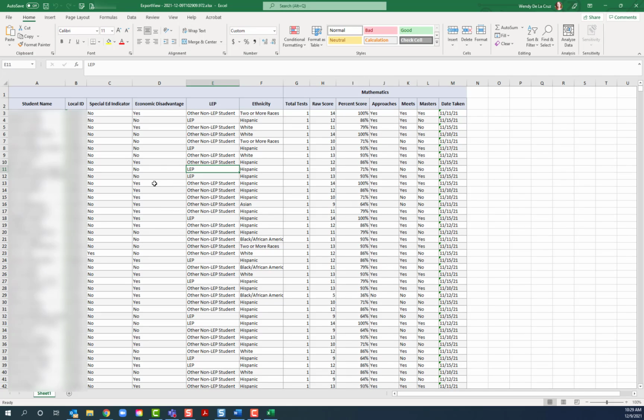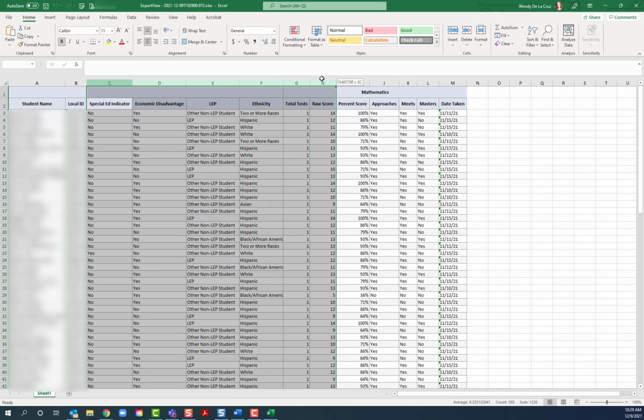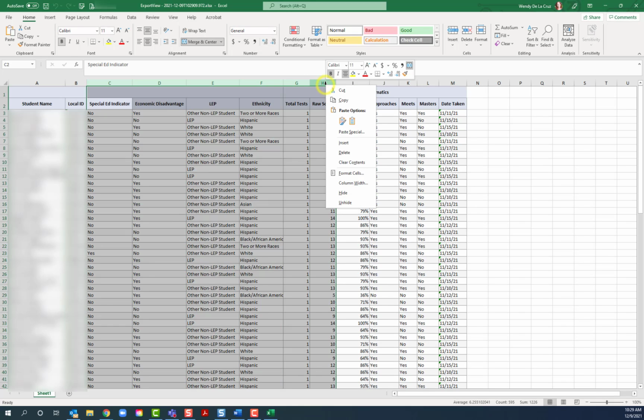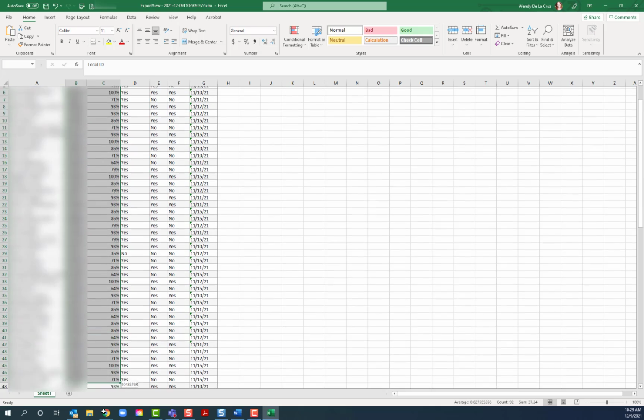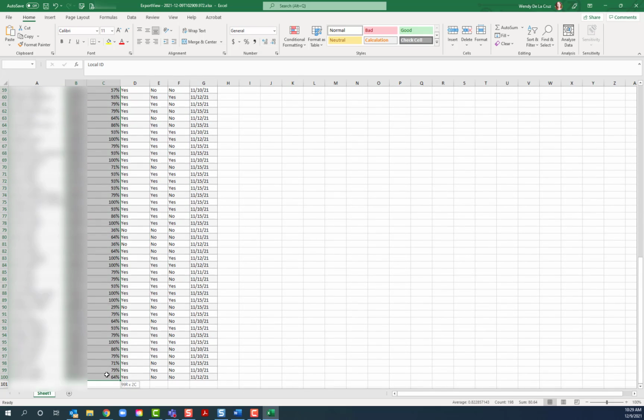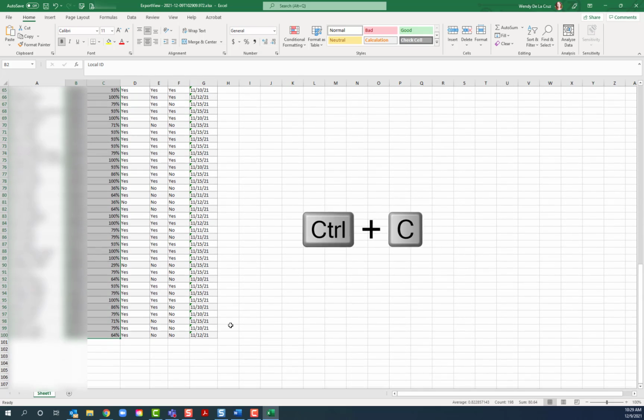Alright, so in order to use the formula, I'm going to need two fields. I need the student's ID number, and I'm going to need their overall score. So I'm just going to delete these other columns in order to get those two fields right next to each other. Okay, so now I'm going to select all of my information. Control C to copy.